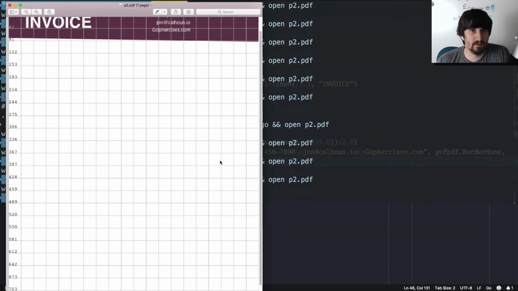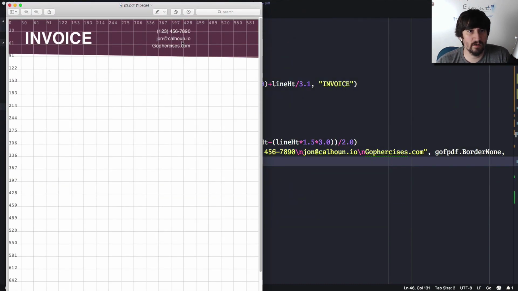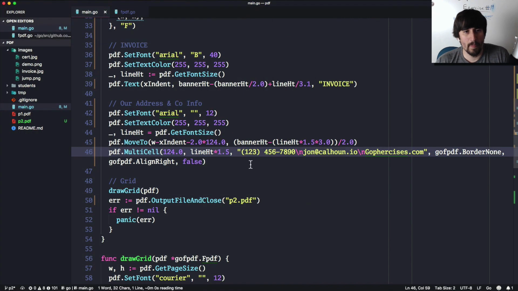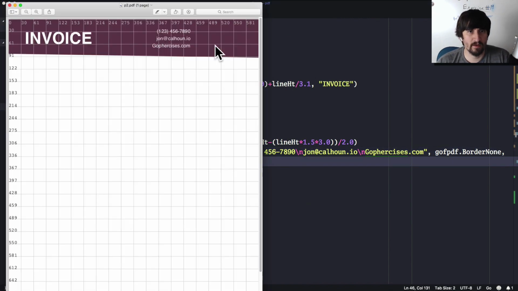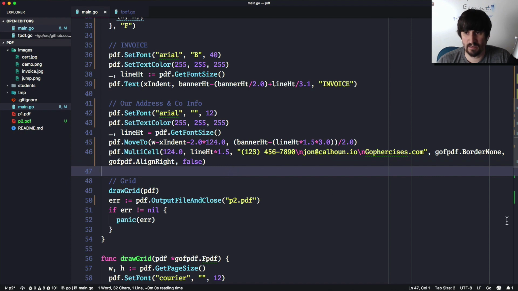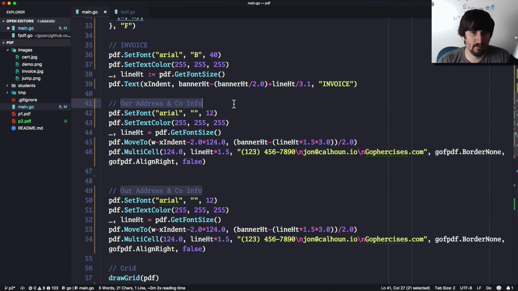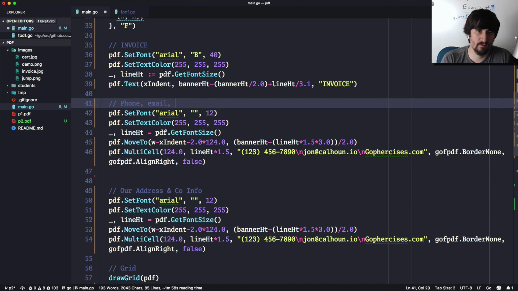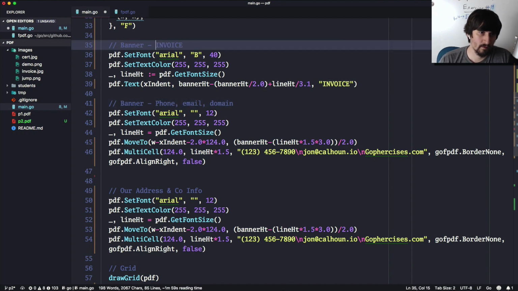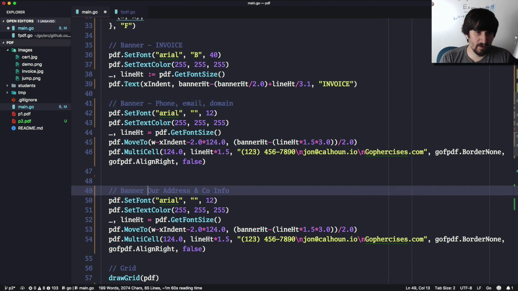So let's go ahead and run this. And that puts our text right here, about where we wanted it to be. And I'm not actually worrying about it lining up with any lines or anything now, because I'm just going to do the same thing all over again. Copy this. This is going to be phone, email, domain. And this is going to be banner. And this is going to be banner address.